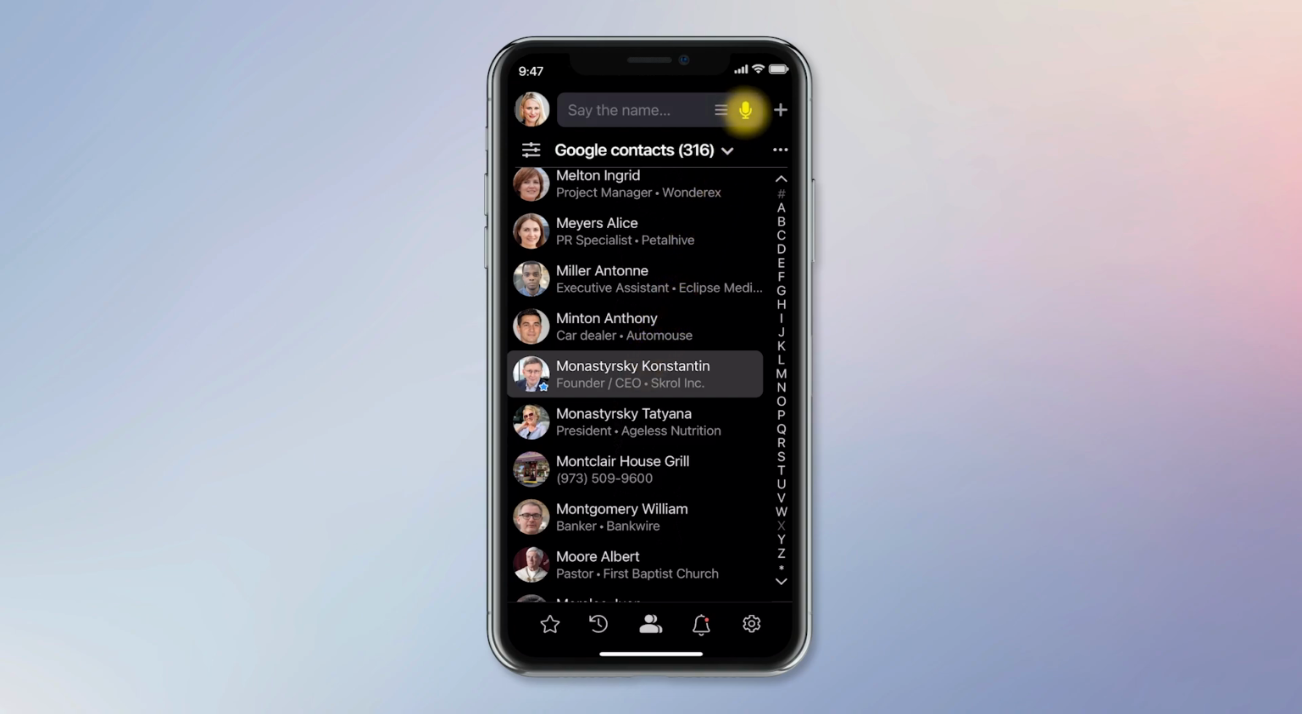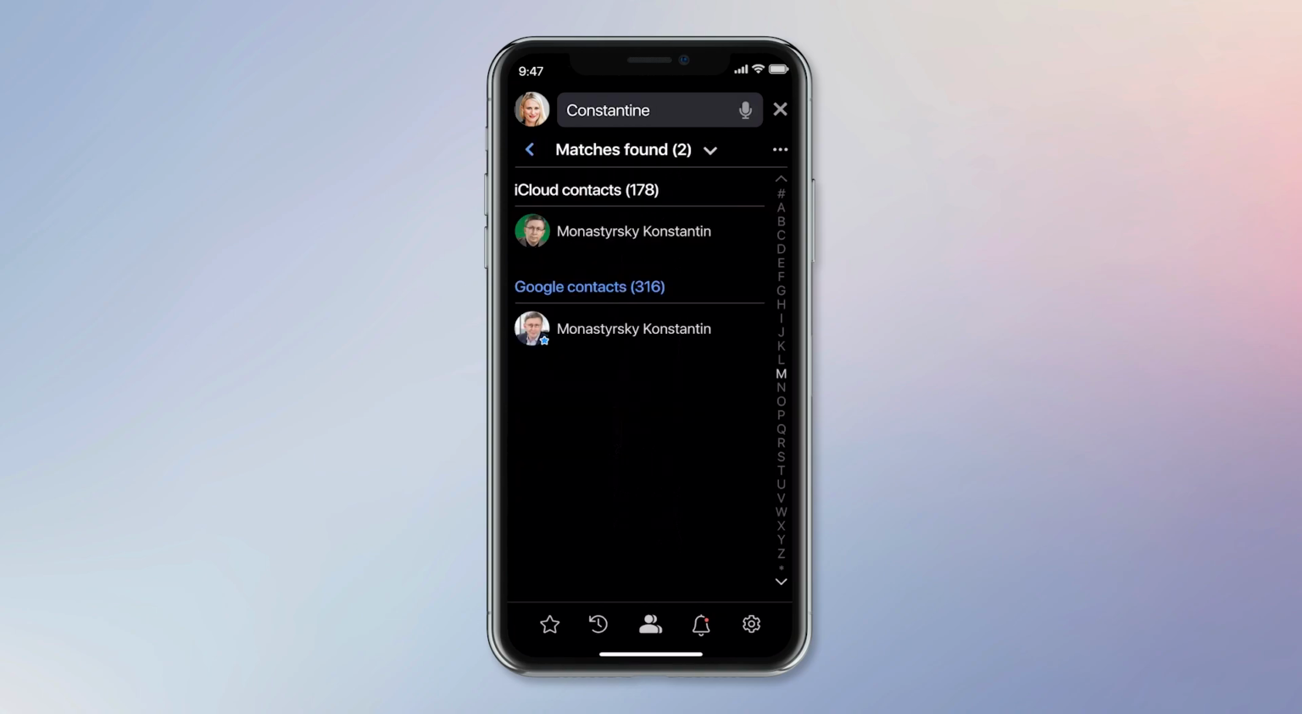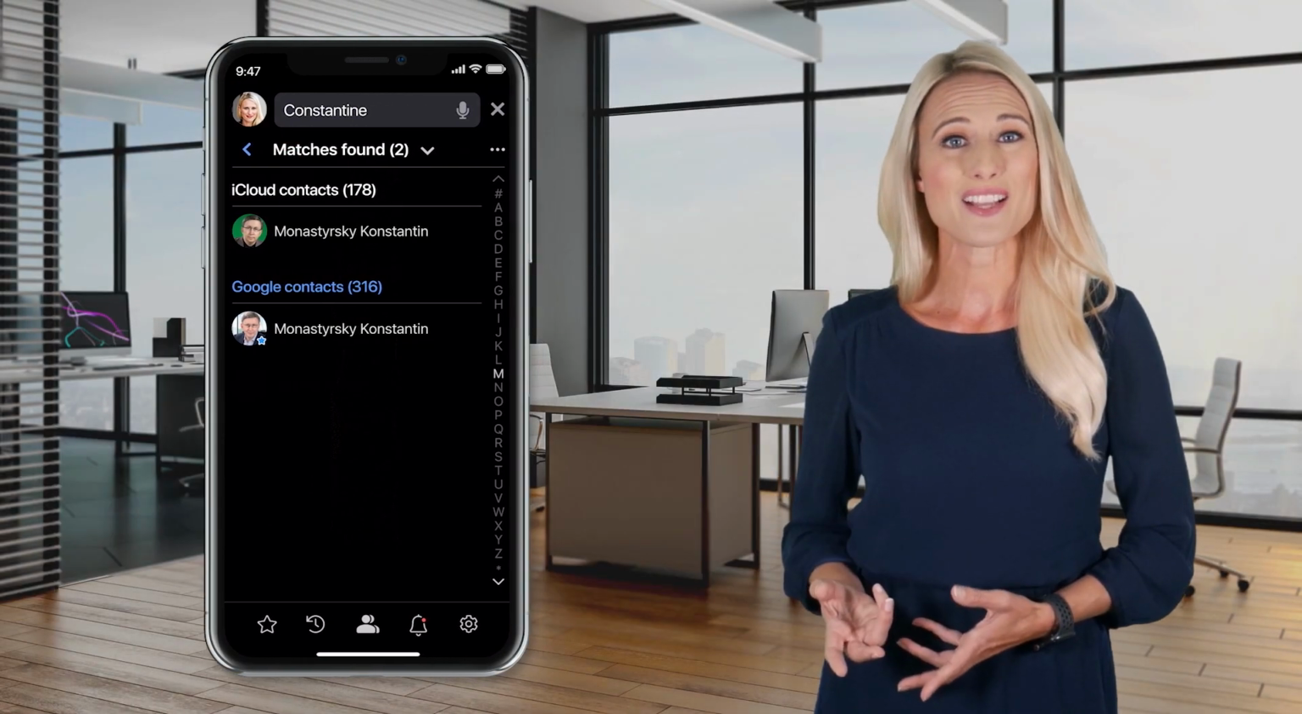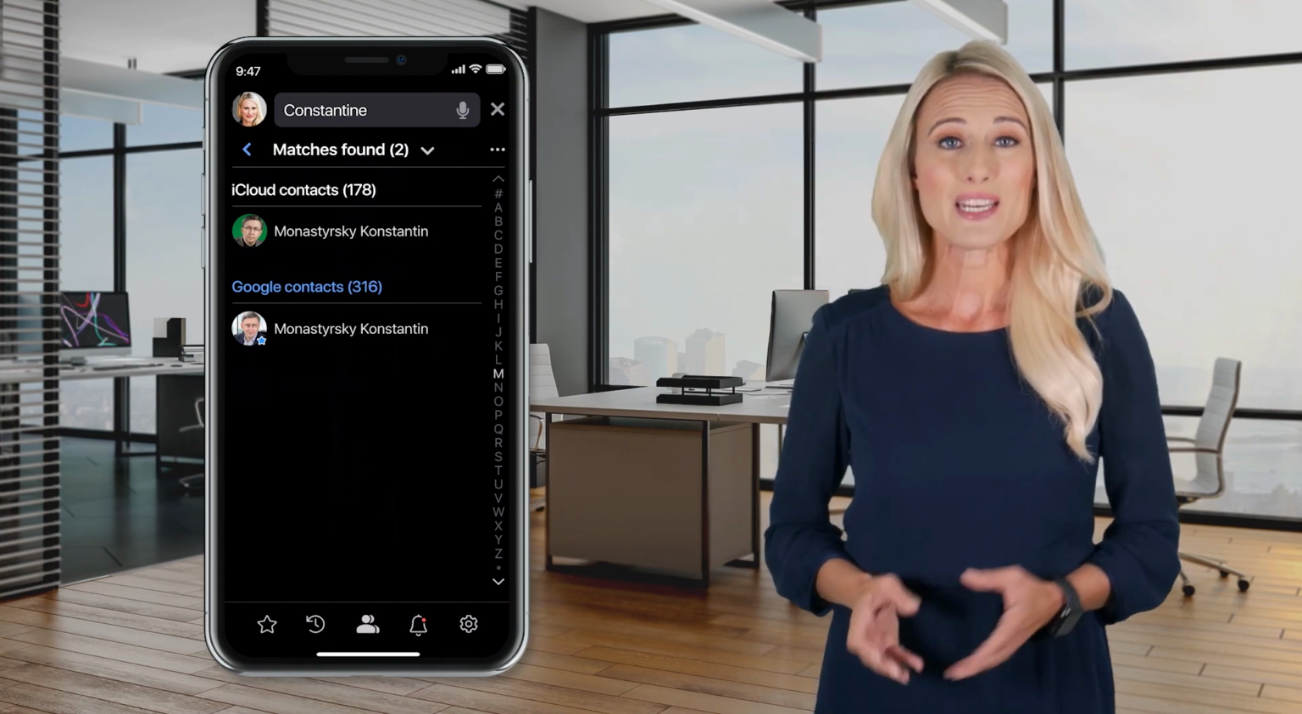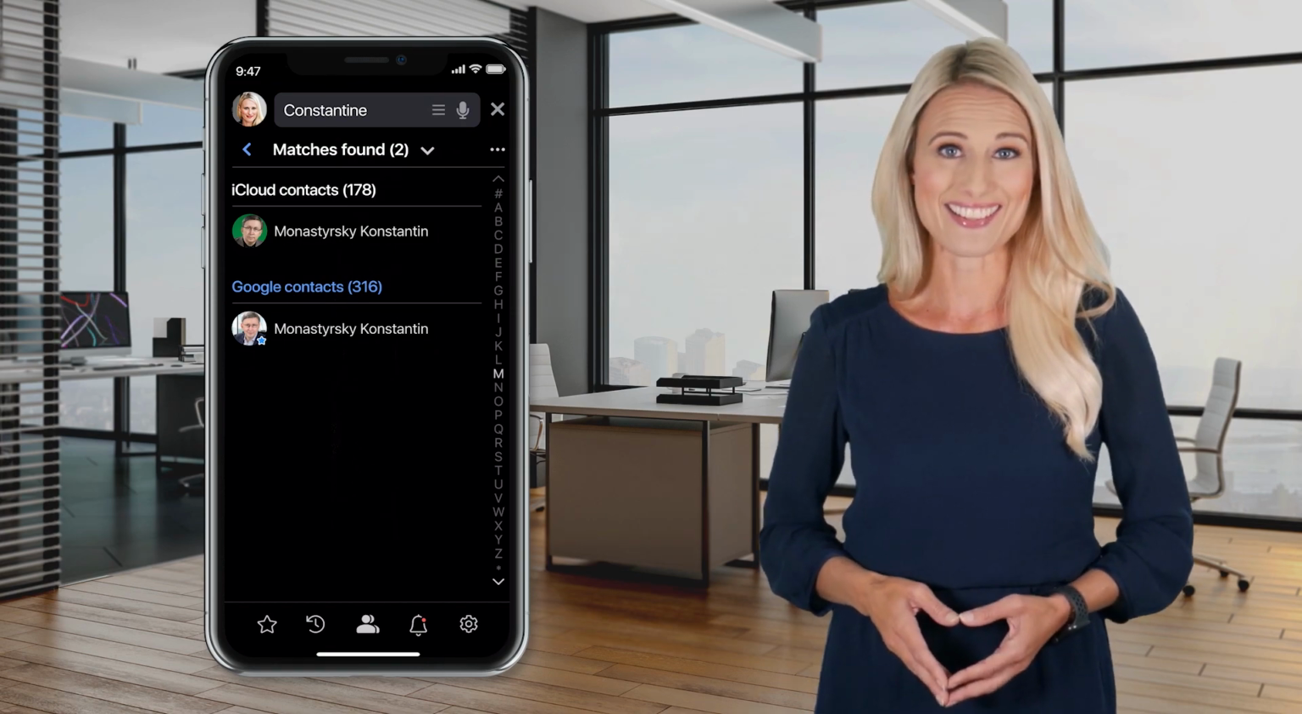Or I simply tap the mic icon and say, Constantine. The app instantly located his records in the iPhone contacts and Google address book, even though it translated my voice into a Constantine with a C instead of a K. That's because the voice search is phonetic, meaning the names don't need to be spelled exactly.